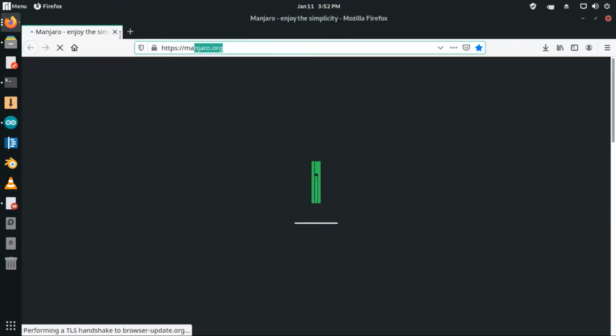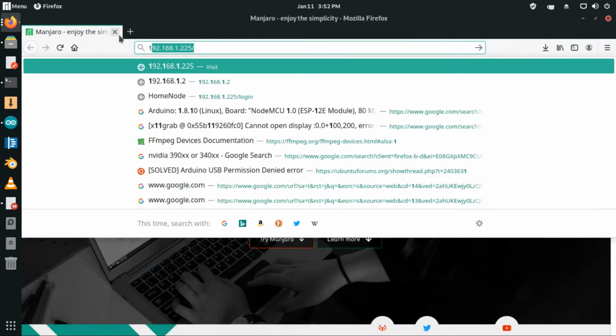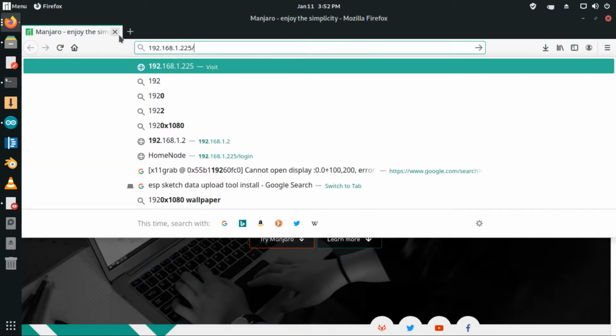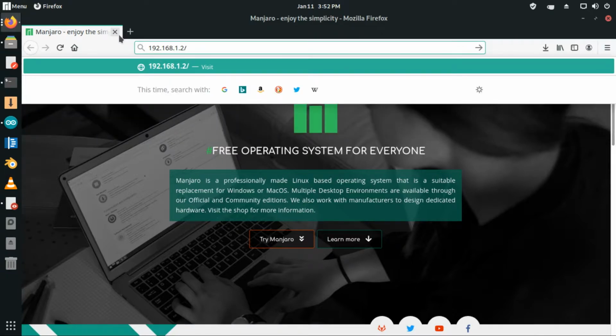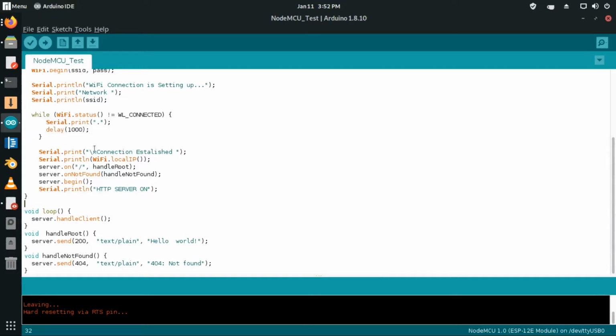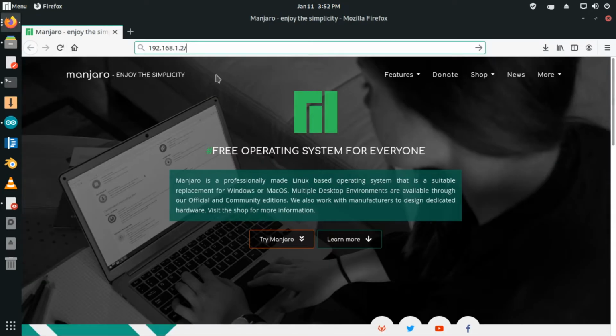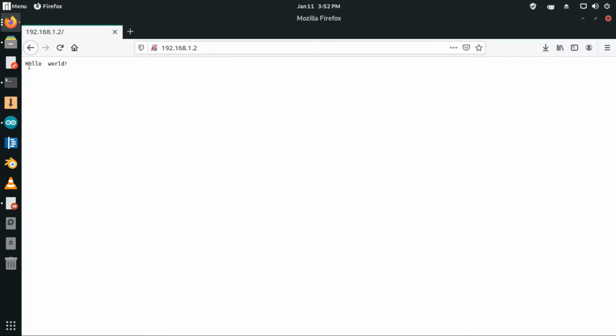Right, so I'm going to type the IP address, 192.168.2, this is my IP address. So what is the URL pattern that we are going to send? That is this slash only, because this is what we have set in the program, right? This is the only valid URL. So we are going to put it here and send the request. Okay, so we have here "hello world". That means our program is working.